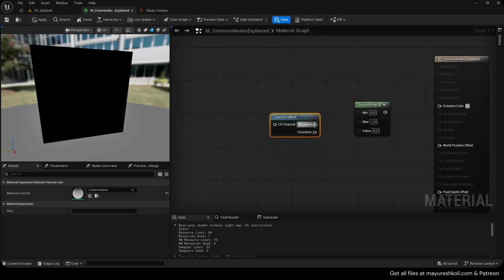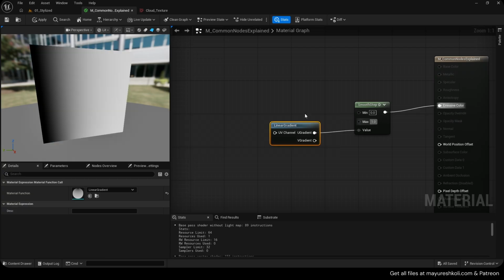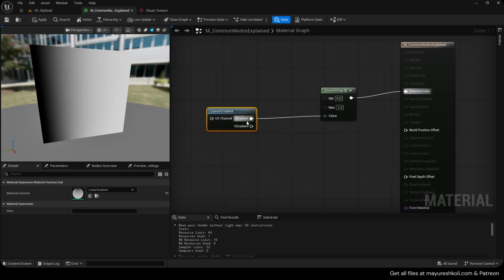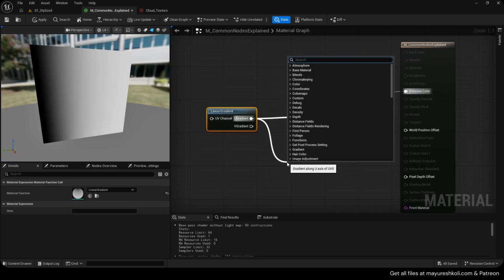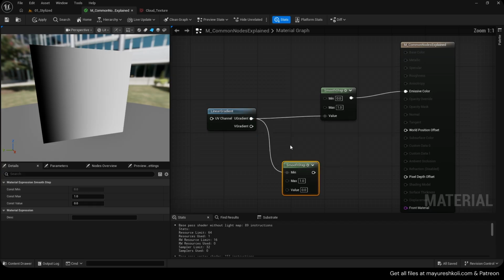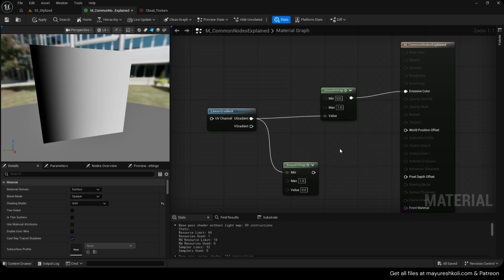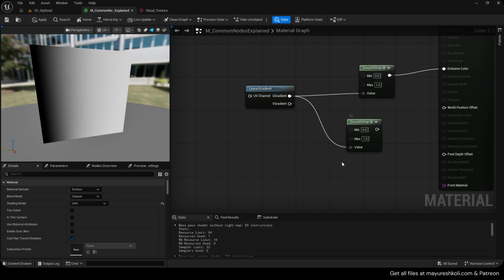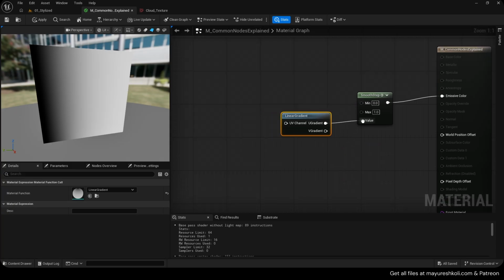SmoothStep is similar, except instead of doing it harshly, it does it smoothly, so it doesn't remove the gradient. One important thing, a mistake I used to make: if I take this U gradient and do SmoothStep, I would just add it and wonder why it's not working. Simply because it is added in minimum. It should be added in value. Whenever you drag a node like this, it adds in minimum, so keep that in mind and add it in value.